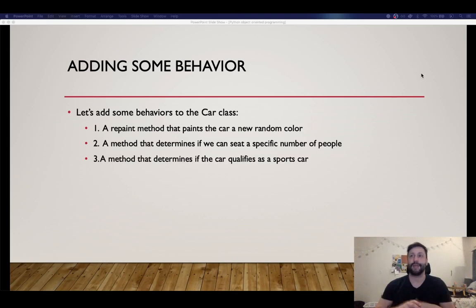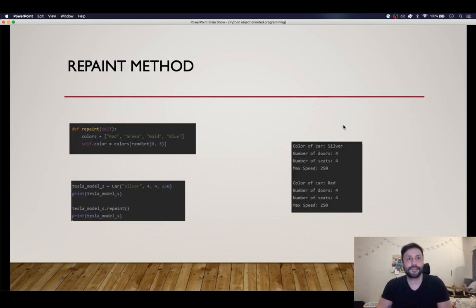Anyway, so yeah, we have the repaint method, determine if we can see a certain number of people, and determine if it qualifies as a sports car. So let's define each of these. They're going to be pretty simple methods. So the repaint method is essentially going to paint the car one of 4 random colors. The colors can be red, green, gold, or blue. And when we call the repaint method on a car object, there's a 1 in 4 uniform chance for each of these, the car can be red, green, gold, or blue at the end of it.